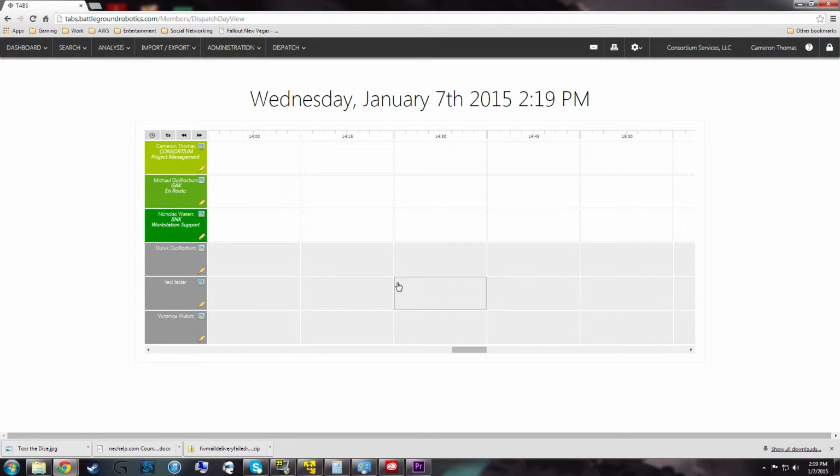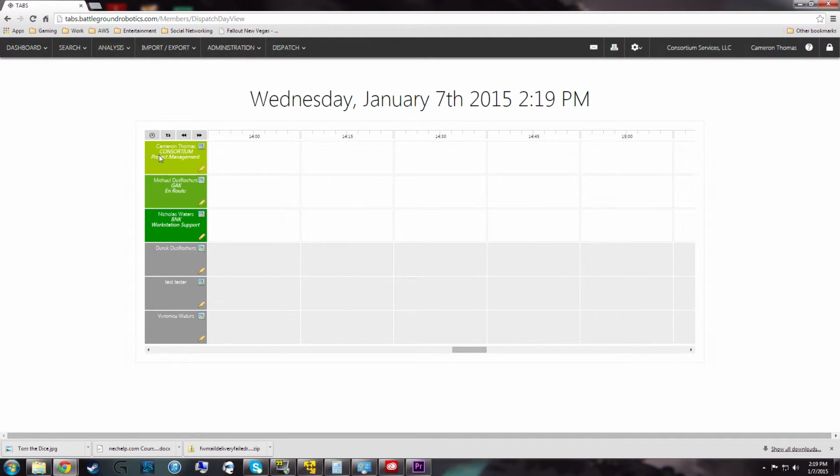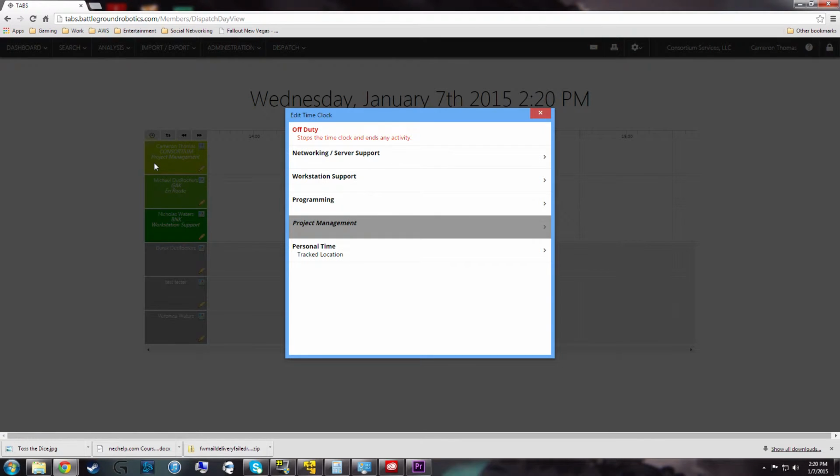This has a current view of all of the employees that are currently working for today. One of the cool things that dispatching personnel can do is by clicking the username on the left here, and we'll click on mine just so I can show you. It brings my time clock up, and as you can see I'm currently working on project management at the moment.